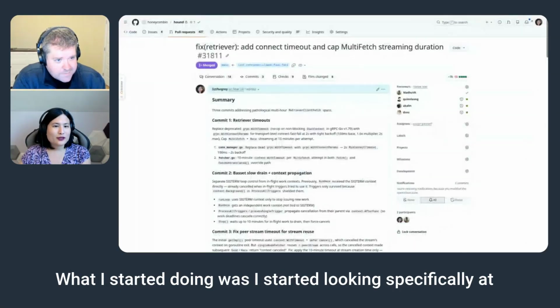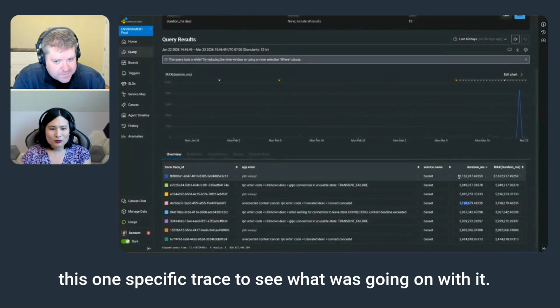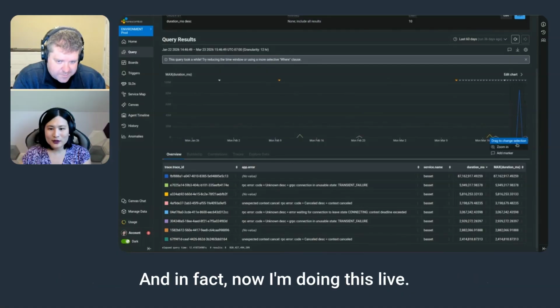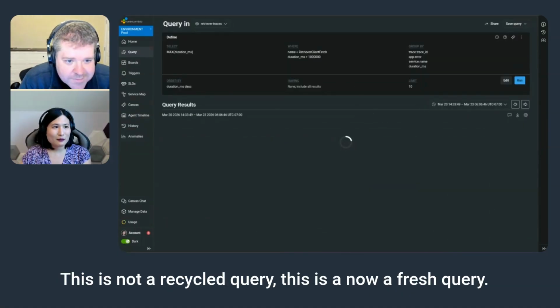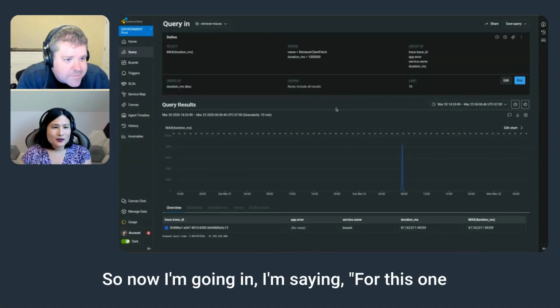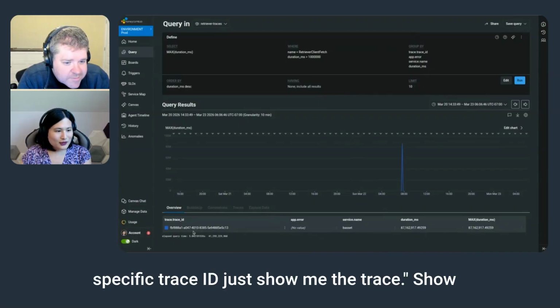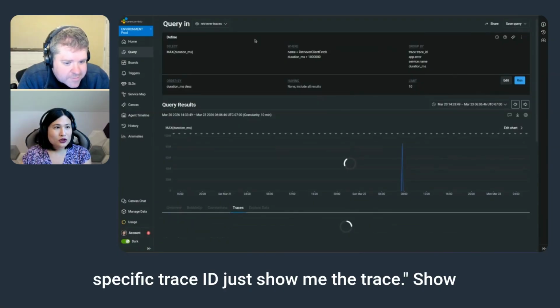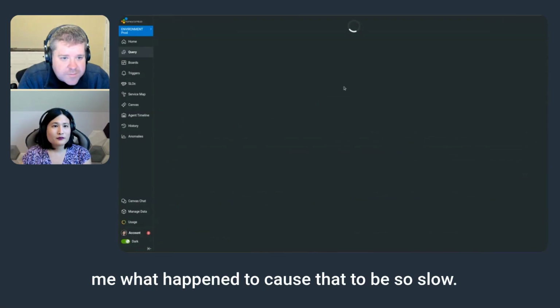What I started doing was looking specifically at this one specific trace to see what was going on with it. Like, why was it so slow? And in fact, now I'm doing this live. This is not a recycled query. This is now a fresh query. So now I'm going in and I'm saying, for this one specific trace ID, just show me the trace. Show me what happened to cause that to be so slow.